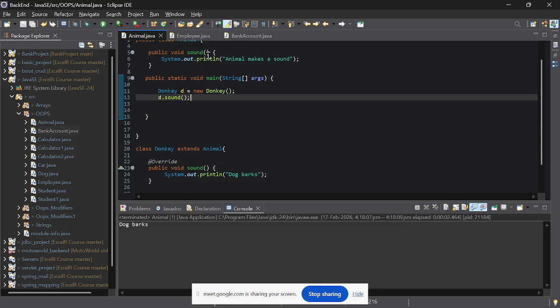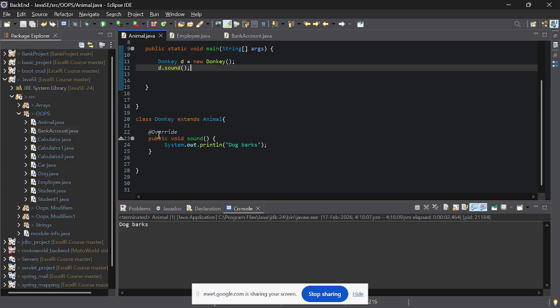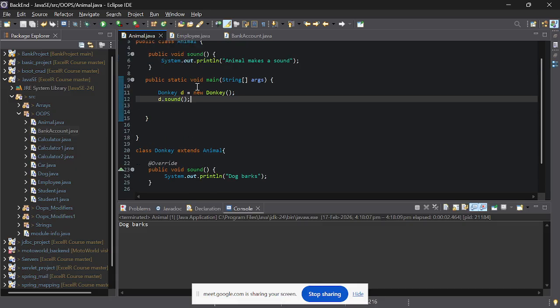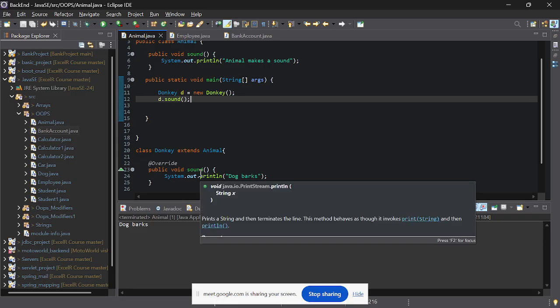See, first the sound method, as the implementation, makes an animal make a sound, but I'm overriding that method, and I'm changing that implementation in the child class. Okay, this is what we call method overriding. The process of changing the implementation of a parent method inside the child class, we call it method overriding.